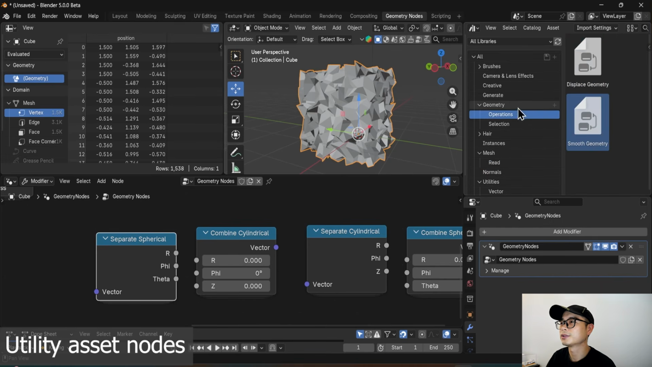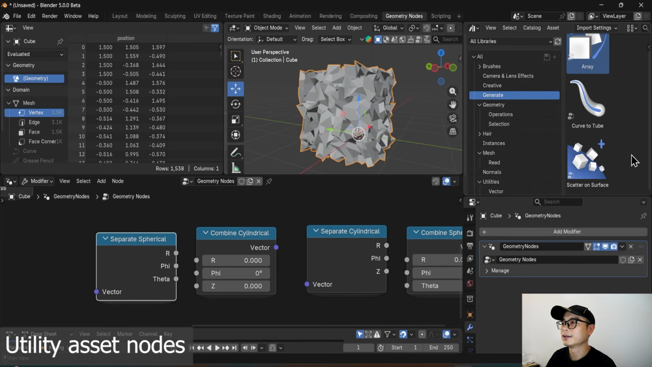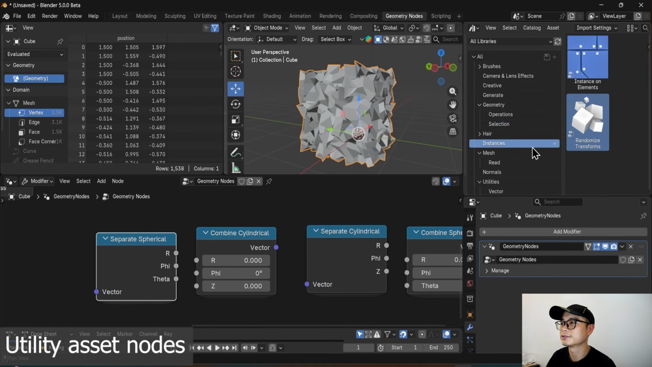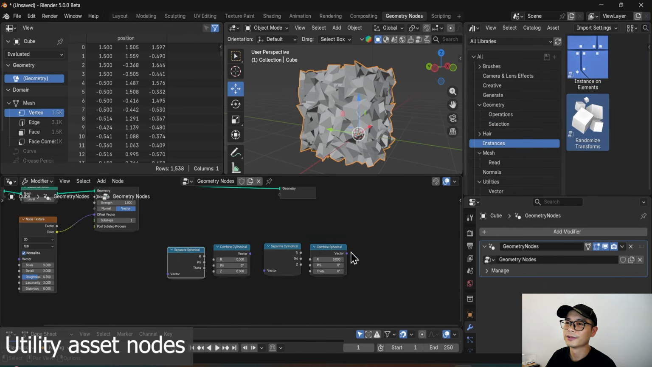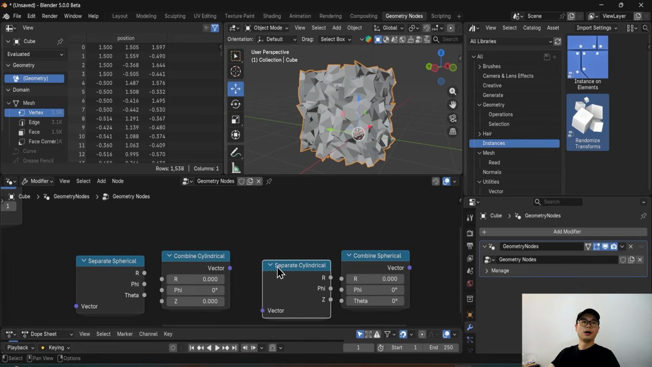So I think the most important and the most useful is array and scatter and curve to tube. And I think displace and smooth are very important, and selections and instance on element and randomize transform, they are very useful. If your job is mainly about motion graphic design, I think these nodes are a great help.